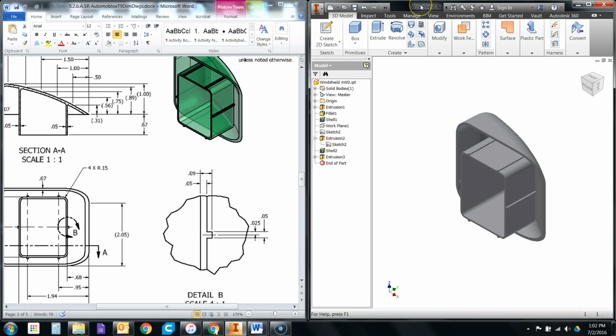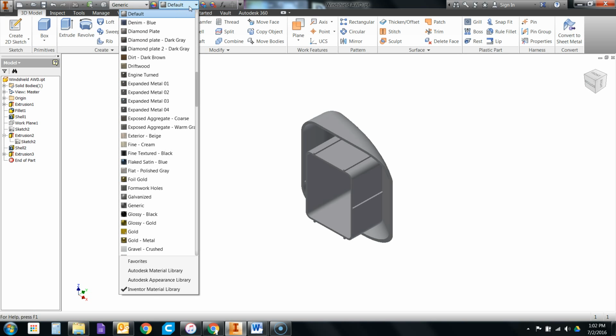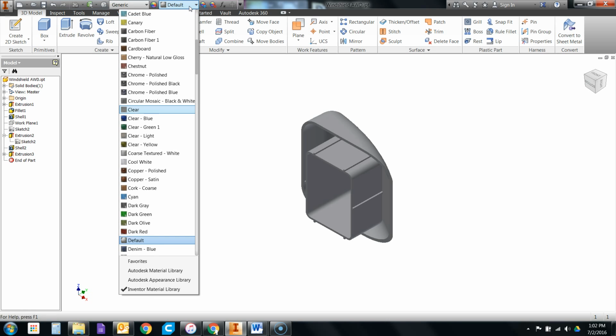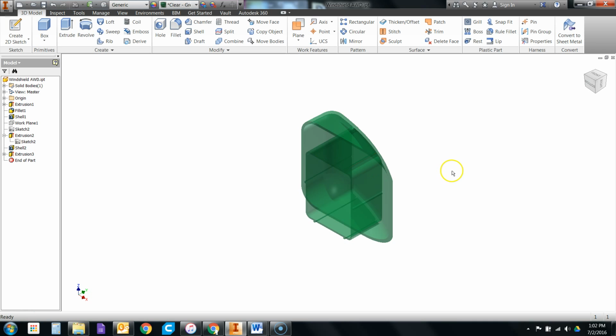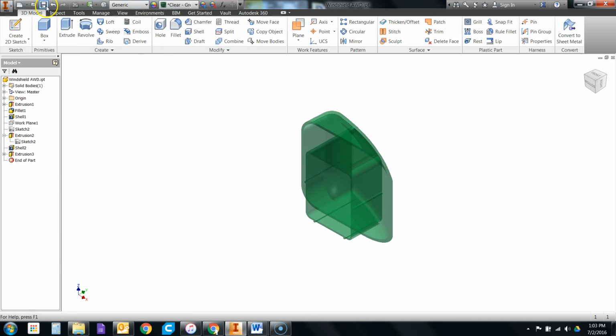I'm going to make my Inventor window big so that you can see it easily. Under my color selection, it's currently set at default. But if I click that drop down arrow, my window comes down. I can start typing in the word clear, and you'll notice that clear green 1 pops up, and it turns it to a clear green color. This looks very similar to what we see here. And I'm done. All I have left to do is save this and move on to the next part.